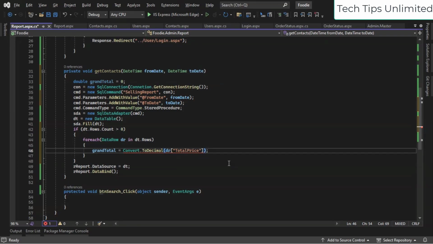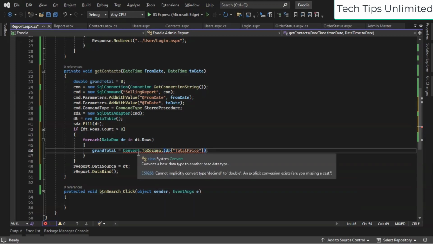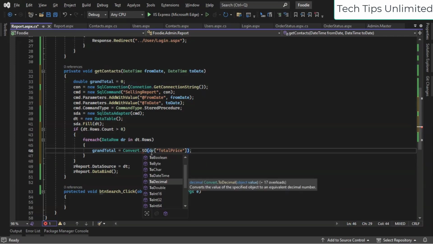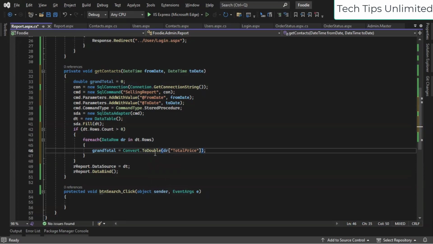Still we are getting this error. Let's see what it is now. Okay, my bad, it's decimal, it should be double, right? ToDouble. Now it's done. Now I want to add all the total price values into one variable here.